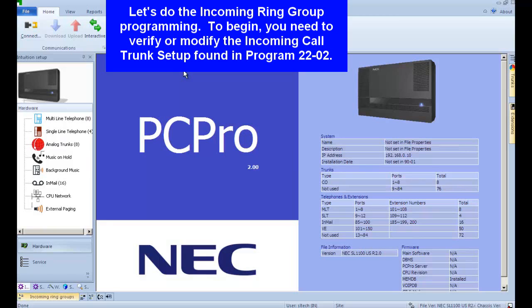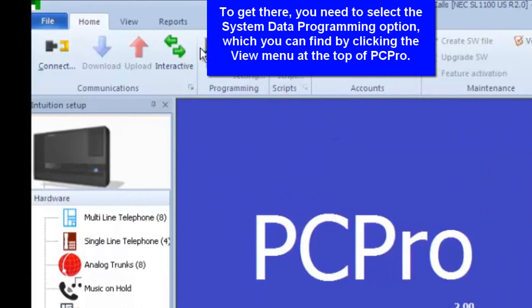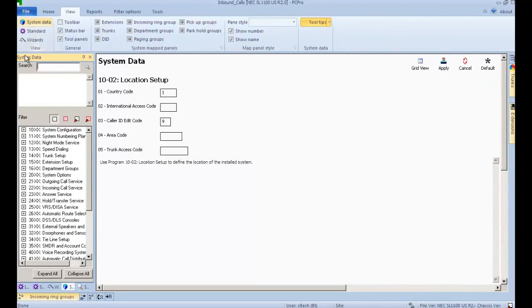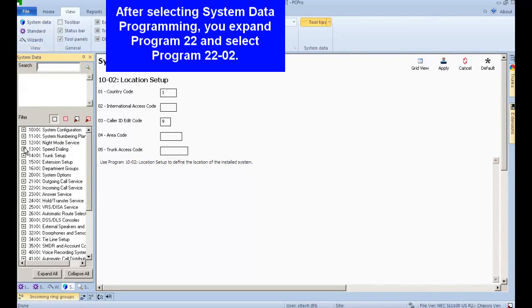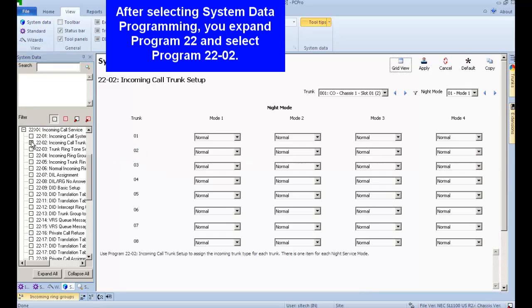Okay, let's do the incoming ring group programming. To begin, you need to verify or modify the incoming call trunk setup found in program 2202. To get there, you need to select the System Data Programming option, which you can find by clicking the View menu at the top of PC Pro. After selecting System Data Programming, you expand Program 22 and select Program 2202.